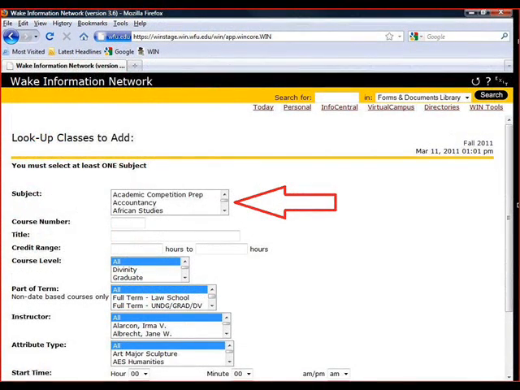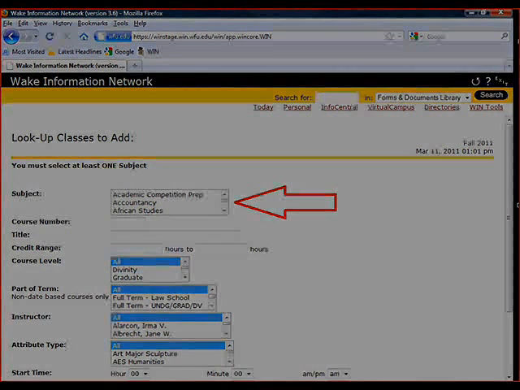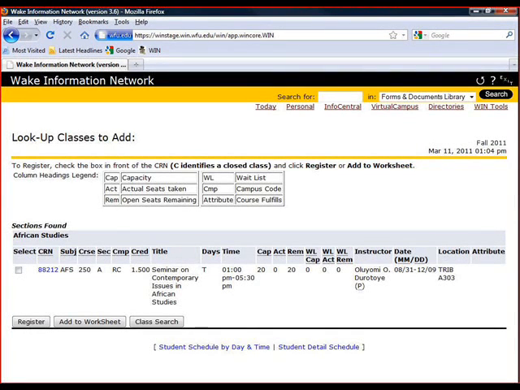You can select as much or as little information as you want, but I would recommend selecting just a department in order to get a full listing of all classes offered in that department. Scroll to the bottom and click on Class Search. For example, I have selected African Studies. From this screen, I can see all information about what classes are offered within African Studies for the semester.